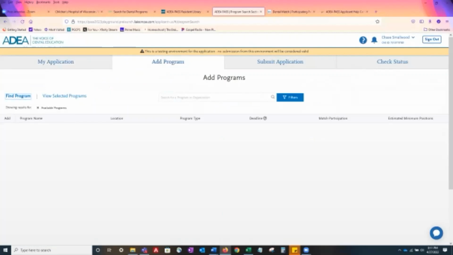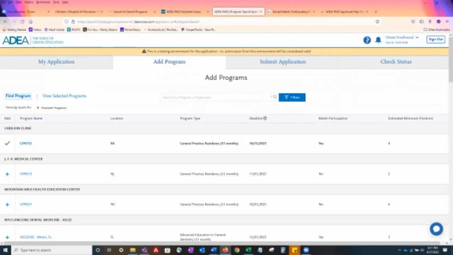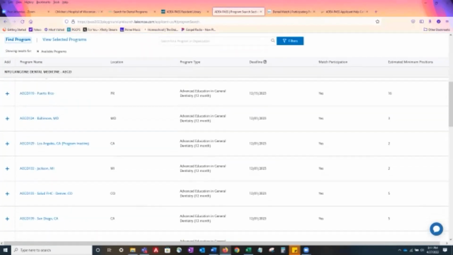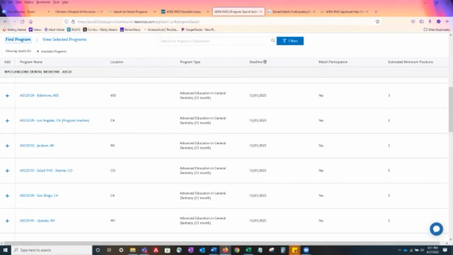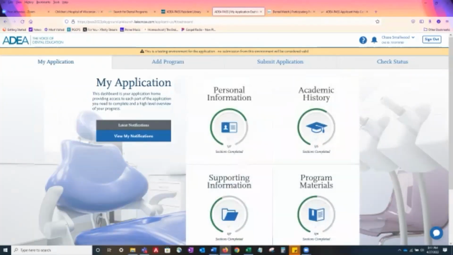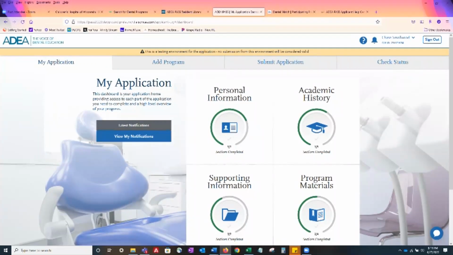The Add Program tab is where you will find all of the participating programs and how you can select them to add them to your application. There's a search feature here. You can key in any keywords, program name, or a state to narrow down your list. Otherwise, everything is listed here, and with over 700 programs, it is definitely a very long list. By clicking on My Application, it will take you back to that dashboard screen. Overall, applicants apply to, on average, about 11 programs, and when you're adding your programs there, that is where you will see that information.